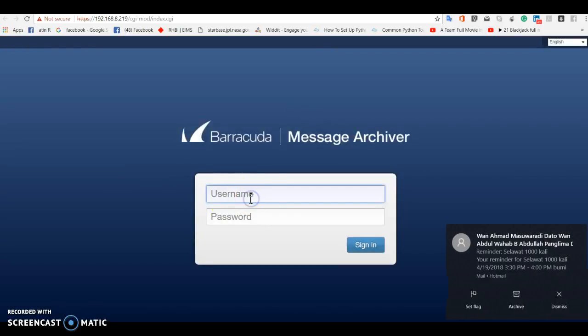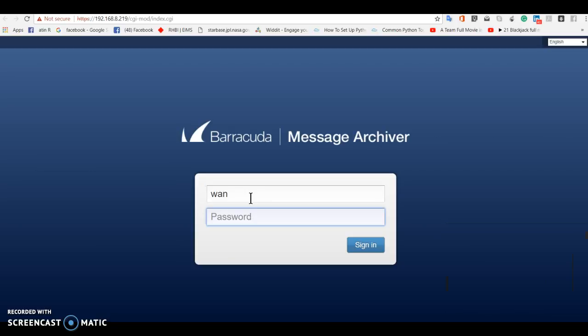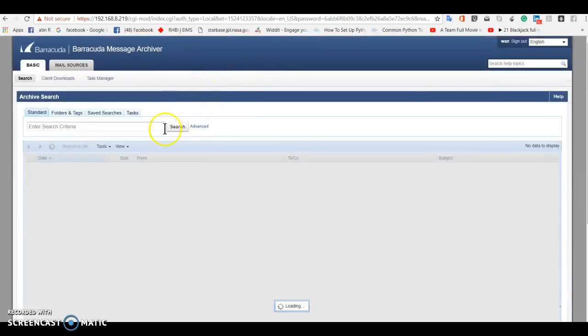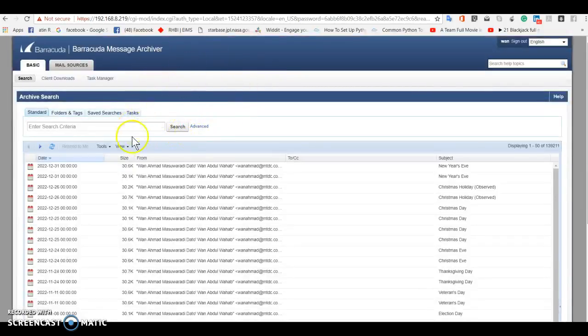Now it's requesting your username and password. So what you do is you put in the username and password that you usually use to log into the computer. And okay, you will see the Barracuda Messenger.